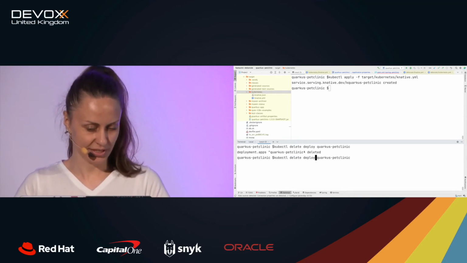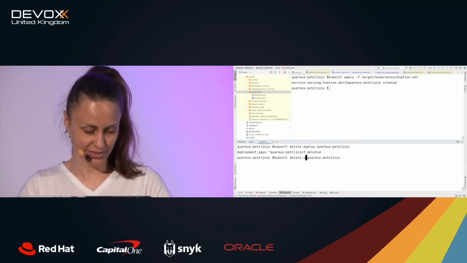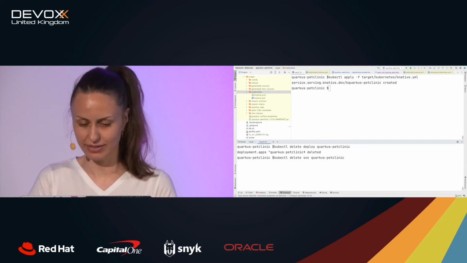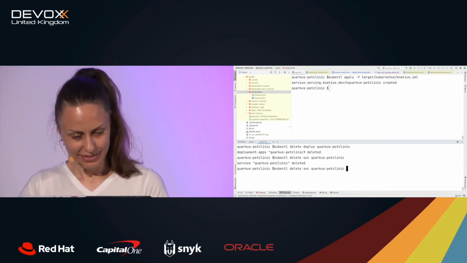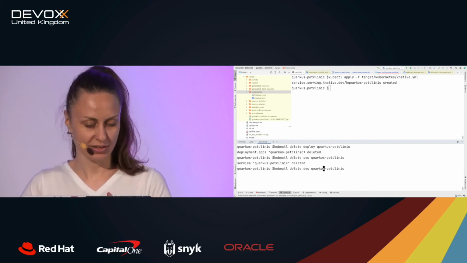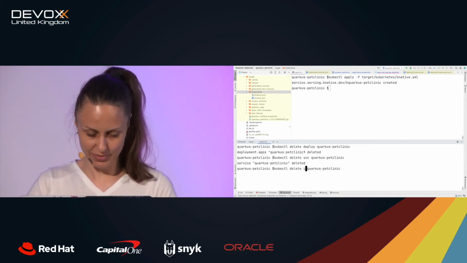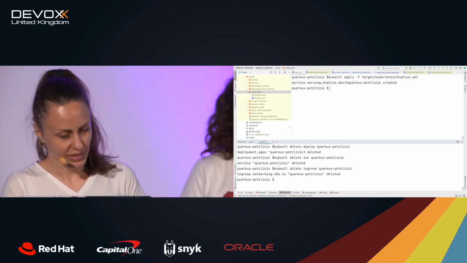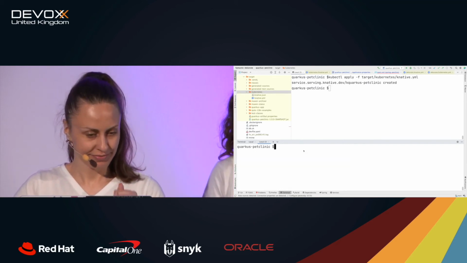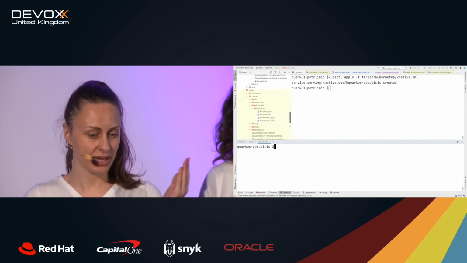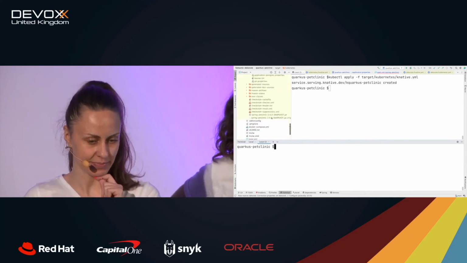What would be a presentation with a lot of Kubernetes without some kubectl commands? Okay, service and also the ingress. Yes, because we need to clean up a few things. Cool. So now that we cleaned up stuff, let's go back and work with Helm and Dekorate.